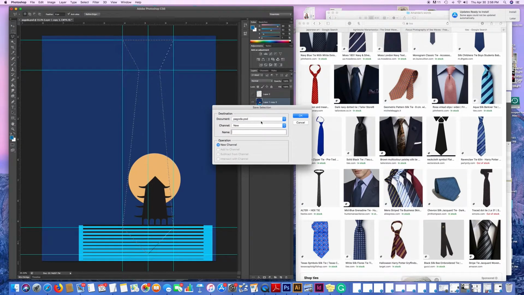It's saving it on the document. The channel is new, meaning it's a new selection. You're going to save it with a name. Well, you might have like 3 or 4 different selections sometimes on the document. So I want to know what this selection is. So I'm going to call it tie shape. So that way if I have to reselect it, I know what I'm looking for.